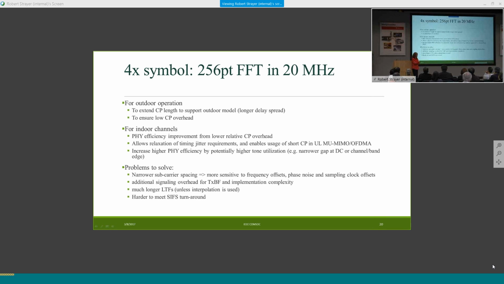And you have larger FFTs. This is a 256-point FFT in 20 megahertz. In 80 megahertz, it's a 1024-point FFT. So the device has to process a 1024-point FFT, do the LDPC decoding, and let's say it has 2x2 MIMO antennas. All of this needs to be received, processed, decoded, and the device has to figure out whether it has to send an acknowledgment back or not, within 16 microseconds of this turnaround time. So these are new challenges for Wi-Fi devices.